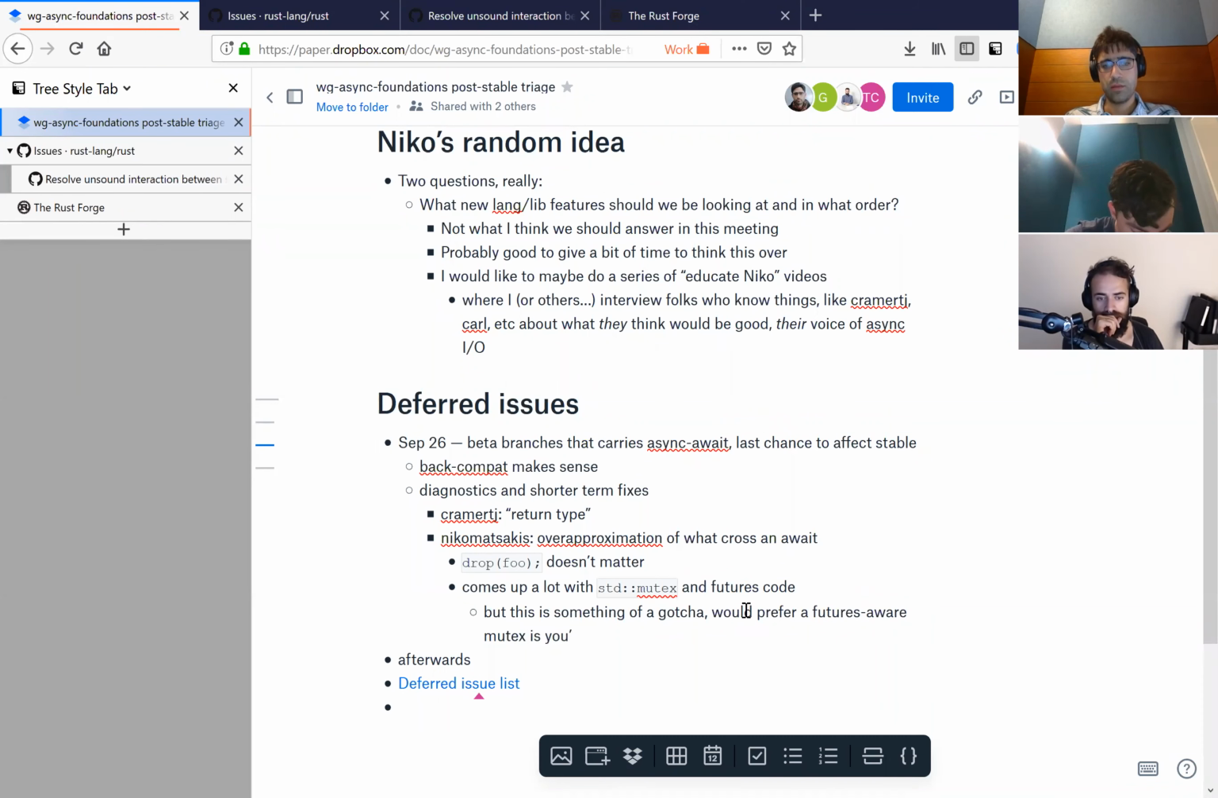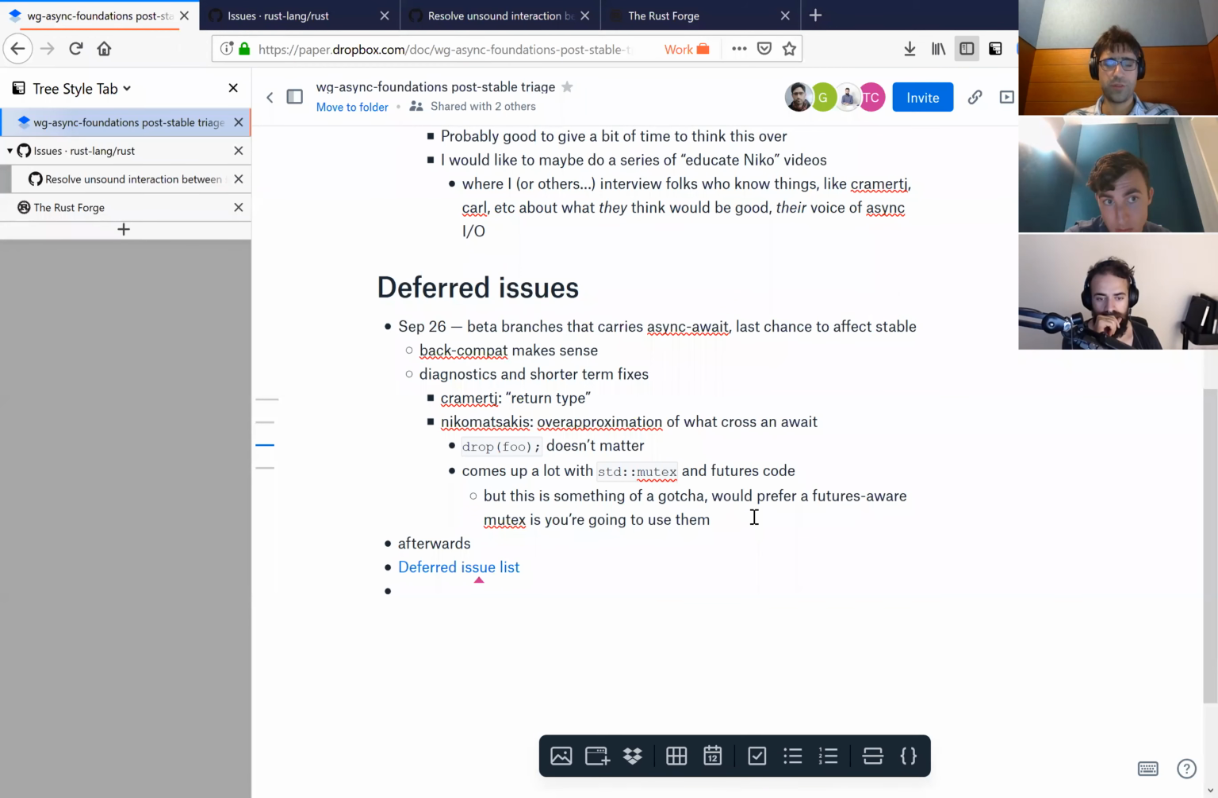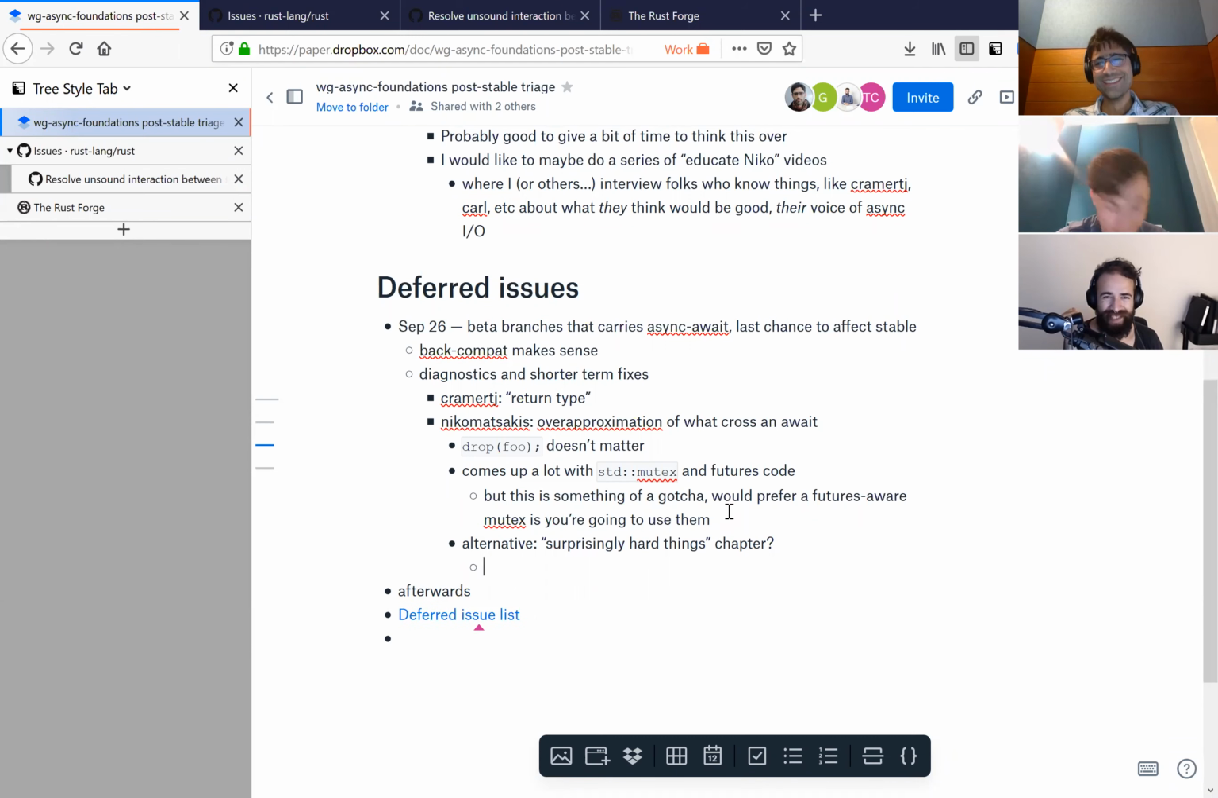Yeah, you probably don't want your thread to block. I mean, that's interesting, and that may suggest that rather than trying to fix this, maybe there's an addition to the book or something that can be done instead. Yeah. There is a chapter on shared state that has a to-do like all the other ones. Okay. Yeah.